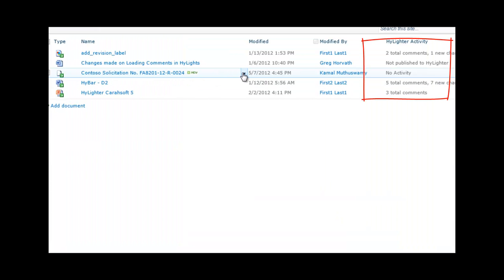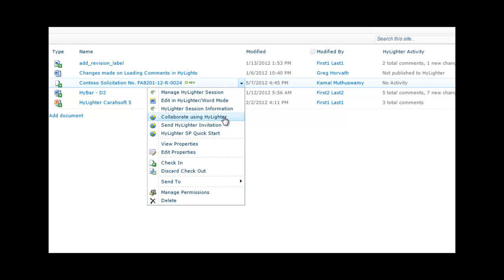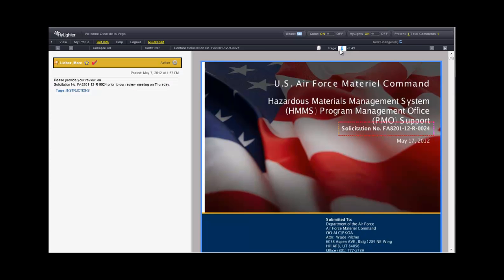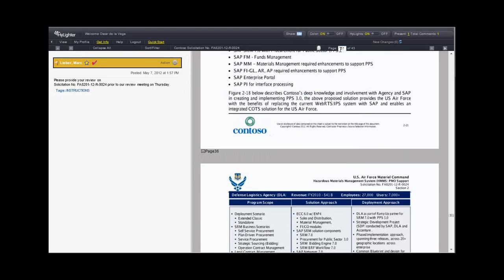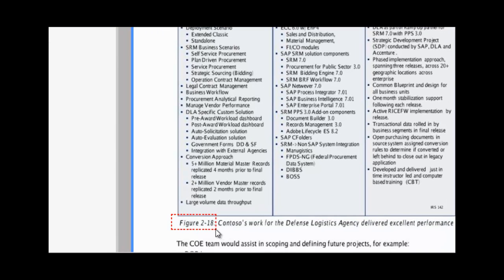The reviewer logs into SharePoint and chooses to review the document using Highlighter. The review document is in PDF format. The default view enables the reviewer to see their own comments and the owner's comments. Optional permissions enabled by the owner allow reviewers to see each other's comments.